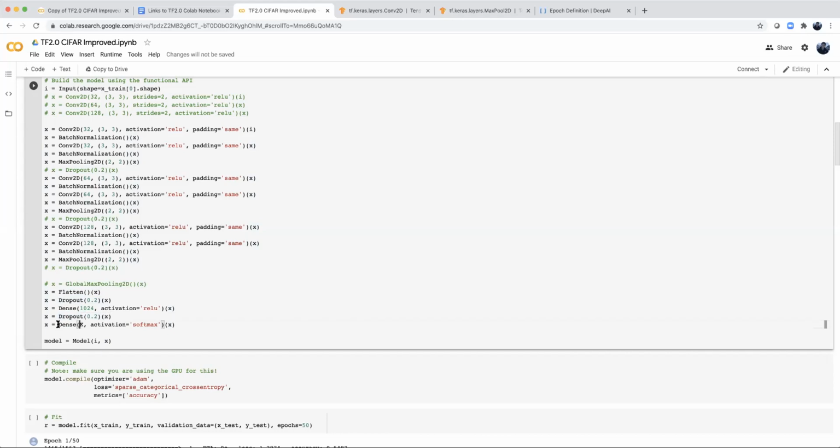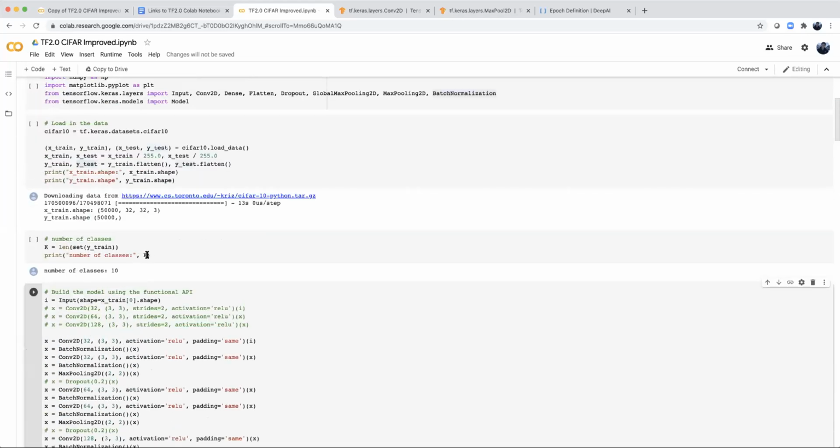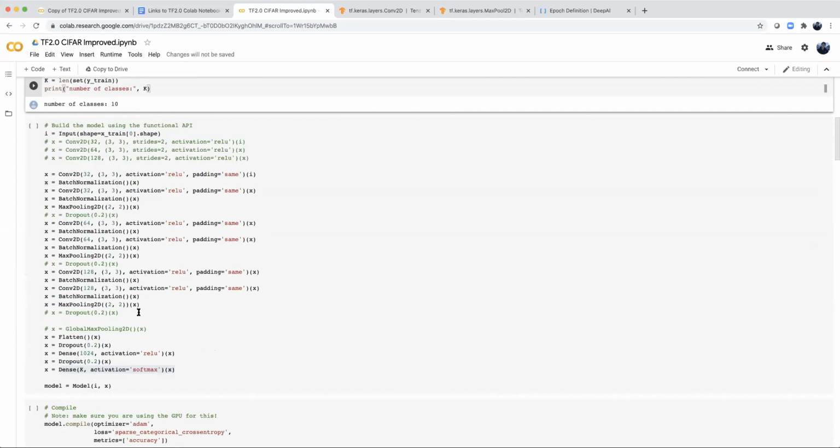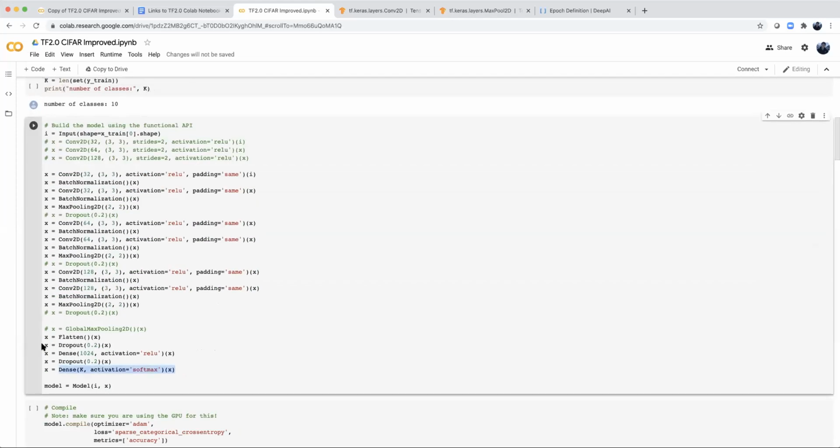Next, which is the last layer, I'm going to use K, which is the number of classes, 10, because I want to generate 10 outputs. For a dense layer, the first argument should be how many outputs you want to generate after the dense layer. Here, because I try to classify into 10 classes, it should be 10. The activation function is softmax because it's classification, right? So I use the X from the previous layer.